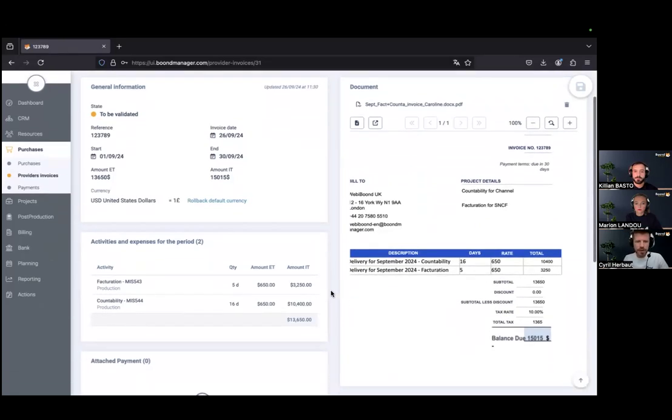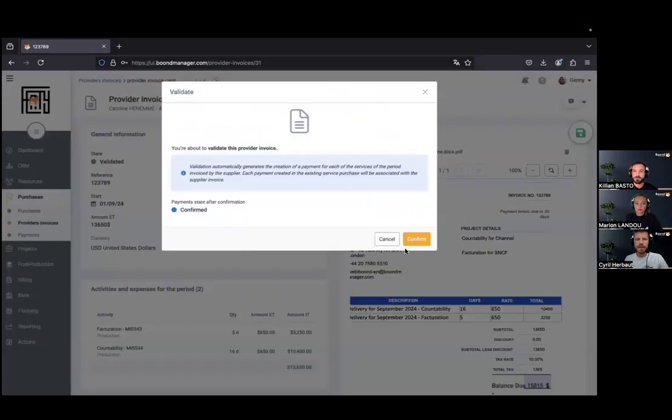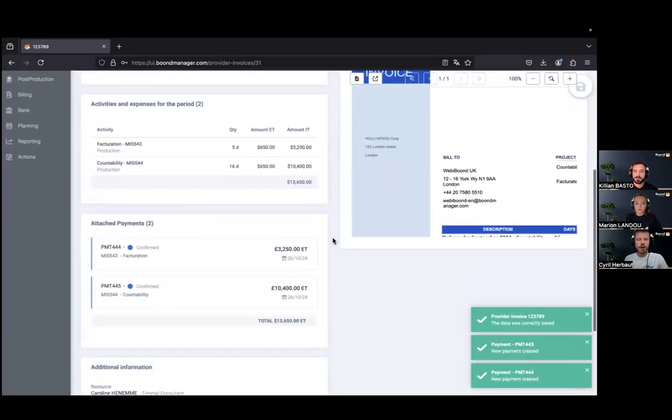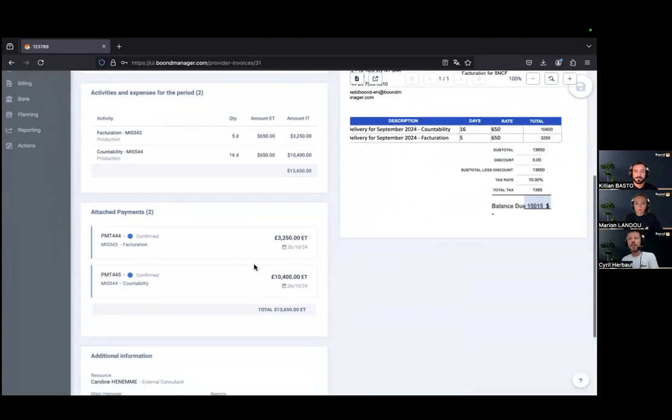I think we're good. Number of days, total amount. All right, okay, so let's update the state to validate it. Let's save. Let's confirm. Okay, and here, what you notice is that we do have the 2 different payments, and each payment has the right amount. So we do have the one for the facturation project, the one for the accountability project. It all matches with the recap that we are showing above, and obviously also with the invoice of the provider.